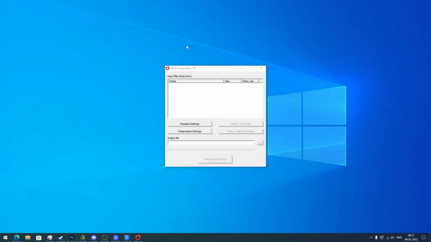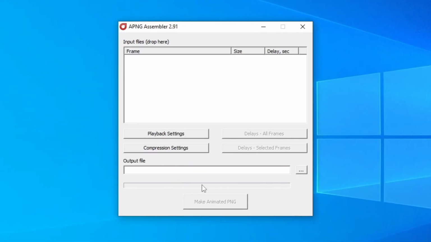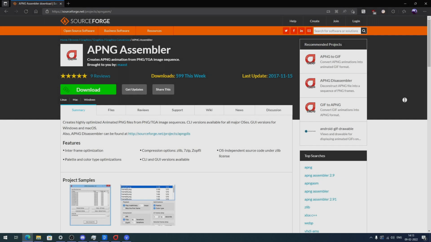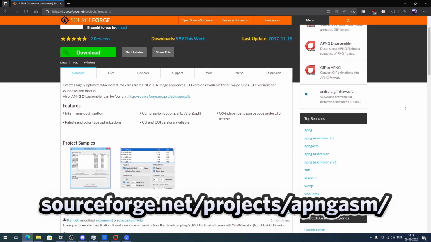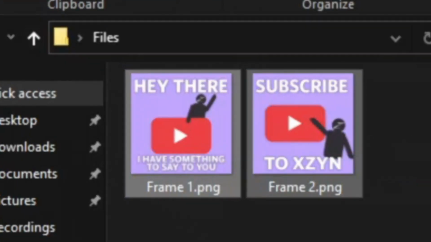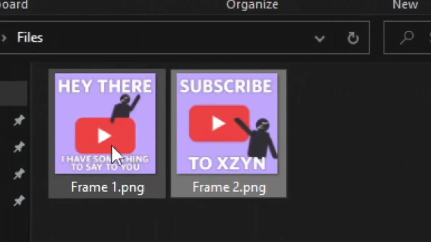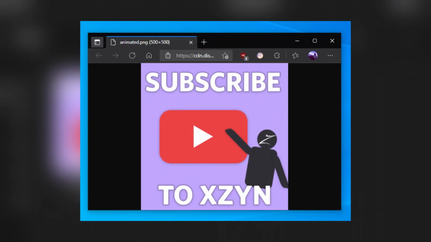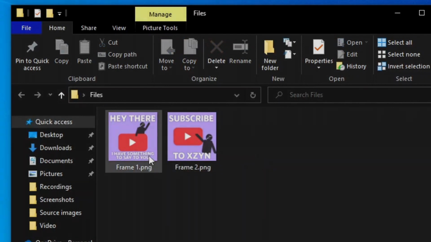If you didn't understand what I just said, here's how to make one yourself. I'm using this program called APNG Assembler. This is software which enables us to make an APNG image by providing frames. There will be a link to download APNG Assembler in the description down below. For this procedure, we need two images. One which you want to be displayed on Discord, and two, which you want to be displayed when the image is opened in the browser. For example, I'll be using these two images right here.